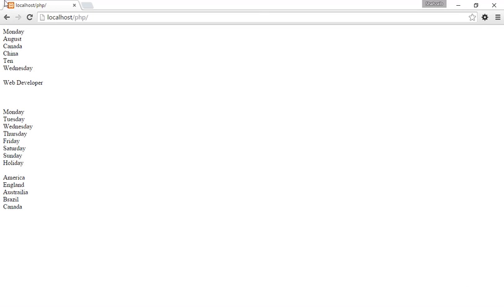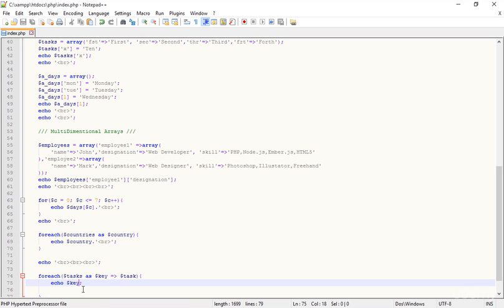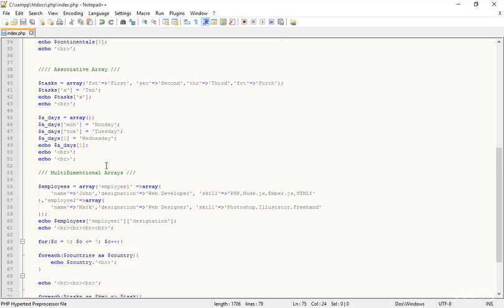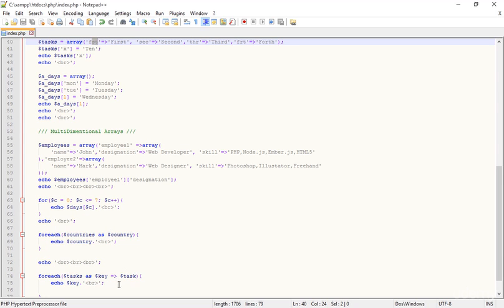I'm going to the browser to check this, refresh this. Now multiple keys, but the problem is that I didn't use the concatenation sign for concatenating the br, so I'm concatenating this and refresh this. Now first, sec, thr, frt and x, what are they? Actually only the keys, okay?